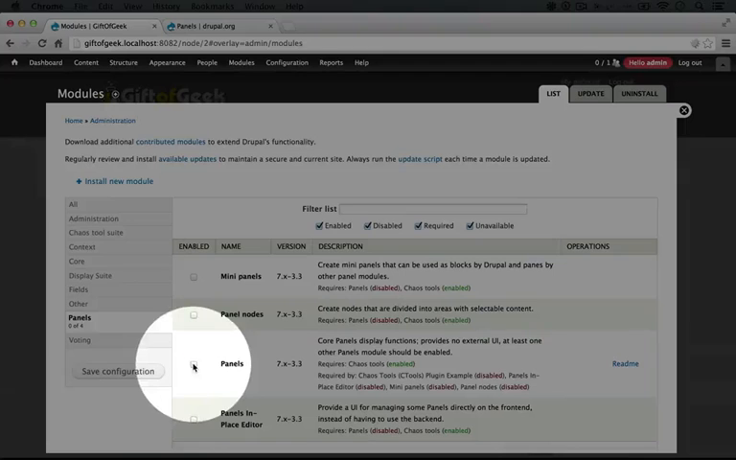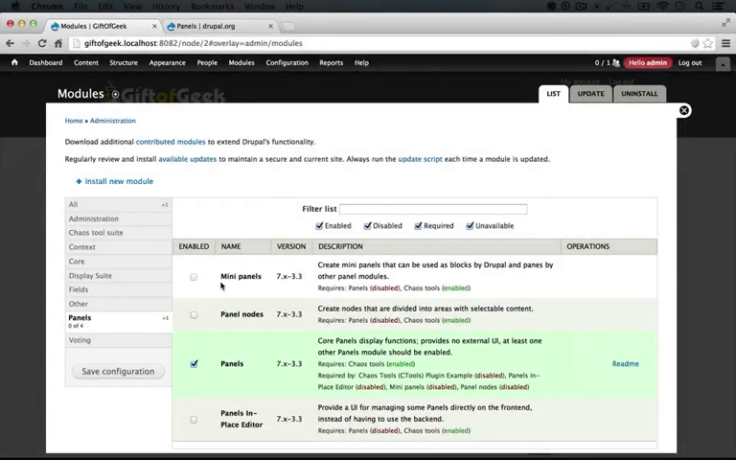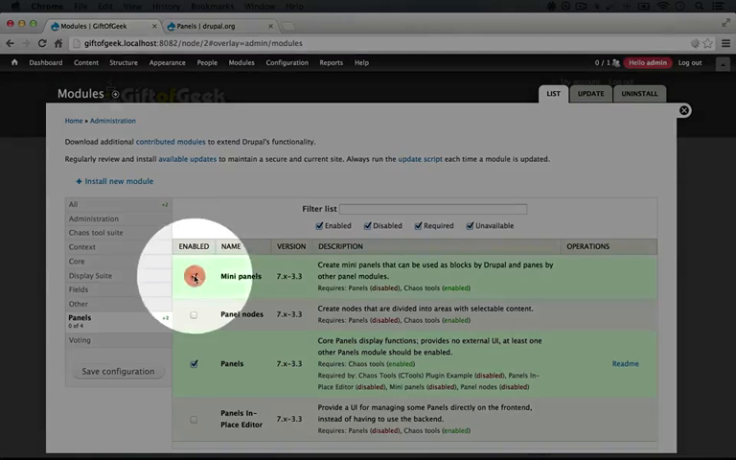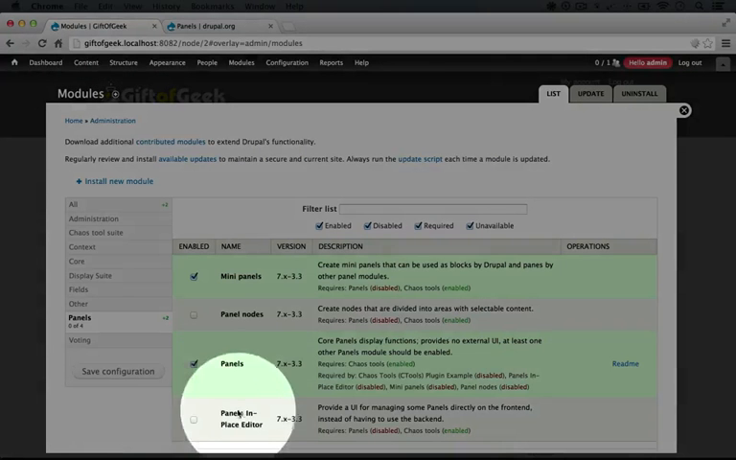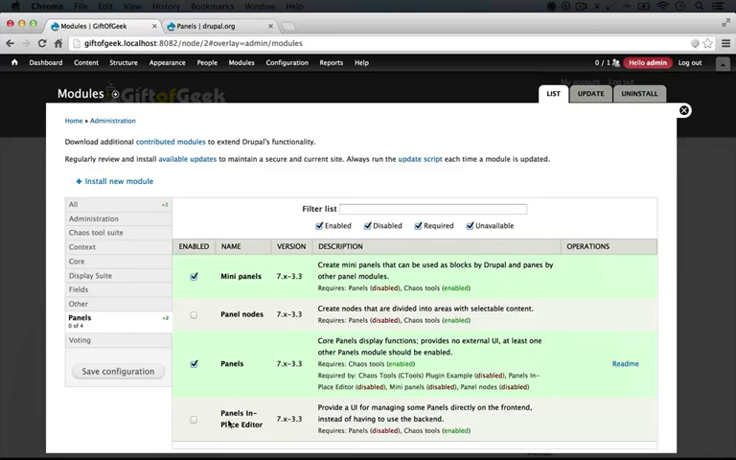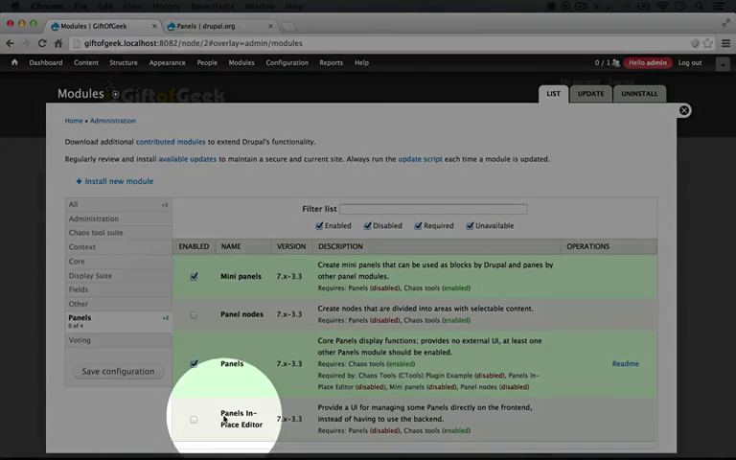We're going to enable panels for sure. Mini panels we're going to work with later. It's basically a way that you can take a panel and put it into another panel. So we'll enable this too. Panels in place editor is pretty cool. It allows you to manipulate panel panes on the front end instead of through the UI. This can be really handy in some situations. For now though, we're going to leave it uninstalled. We're going to use the back end to do all of our configuration.